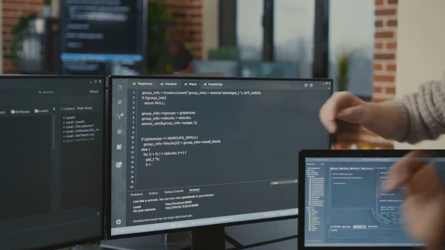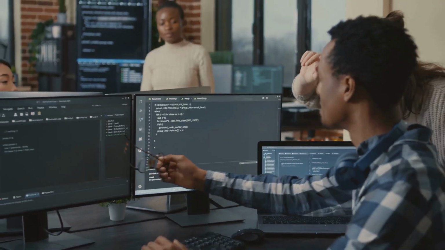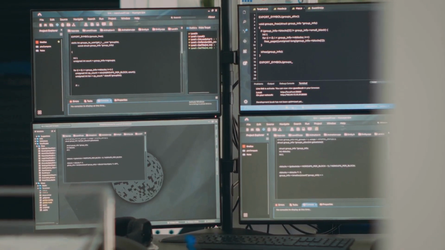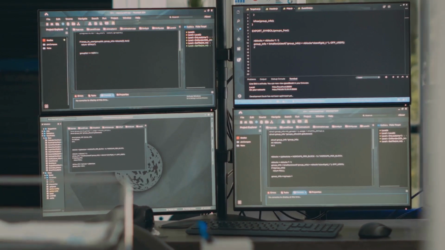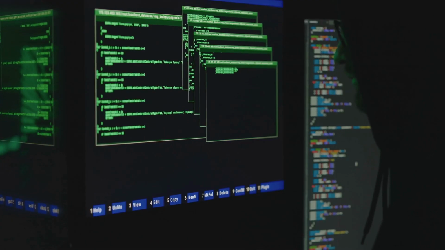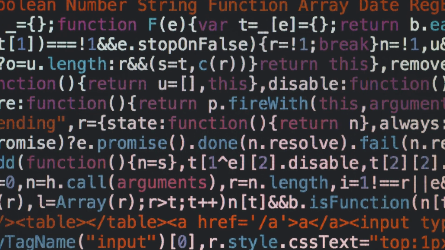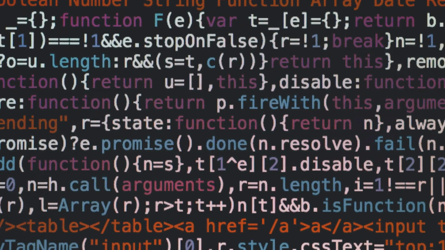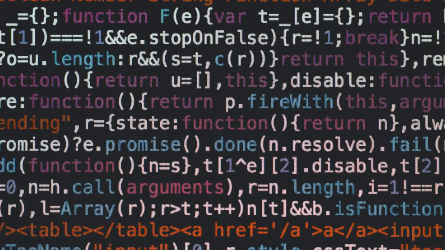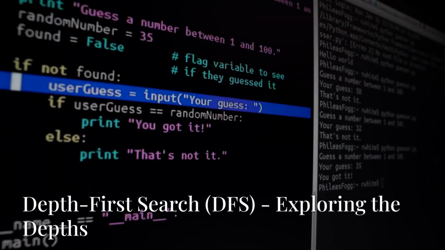Now, the time complexity of quicksort can get a bit tricky. In the best and average cases, it also shines with O(n log n) efficiency. But be warned, in the worst case scenario, it can go up to O(n squared). Don't let that scare you though. With a little bit of clever pivot selection, you can avoid those worst-case scenarios and unleash the true power of quicksort.